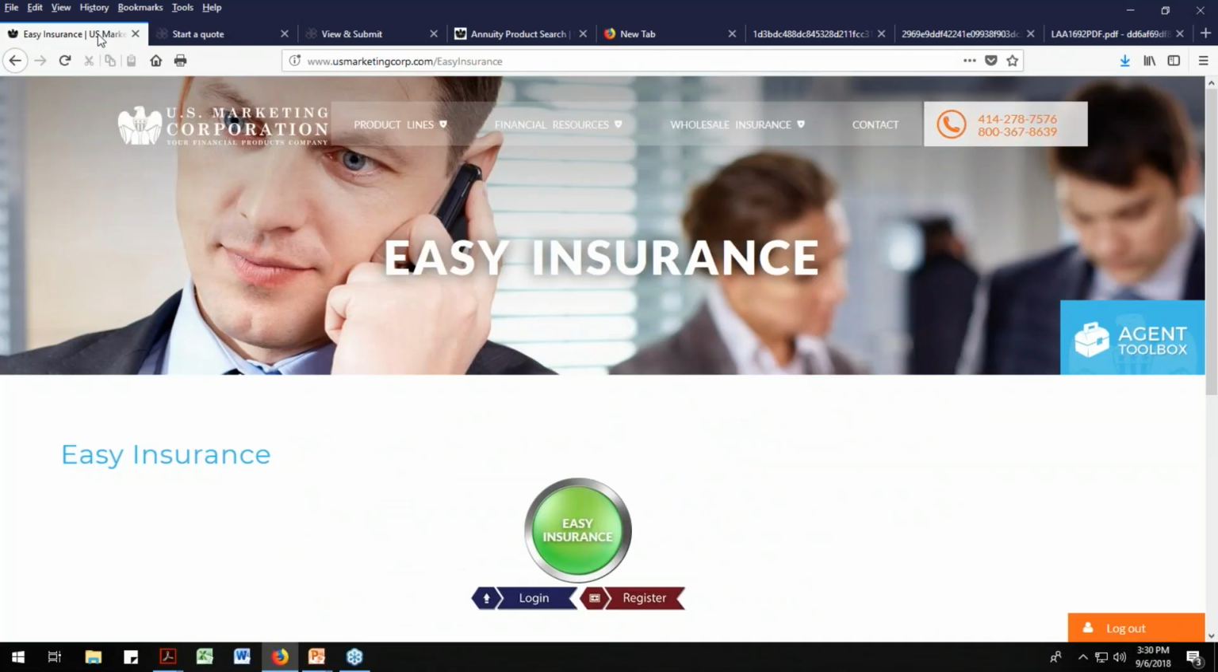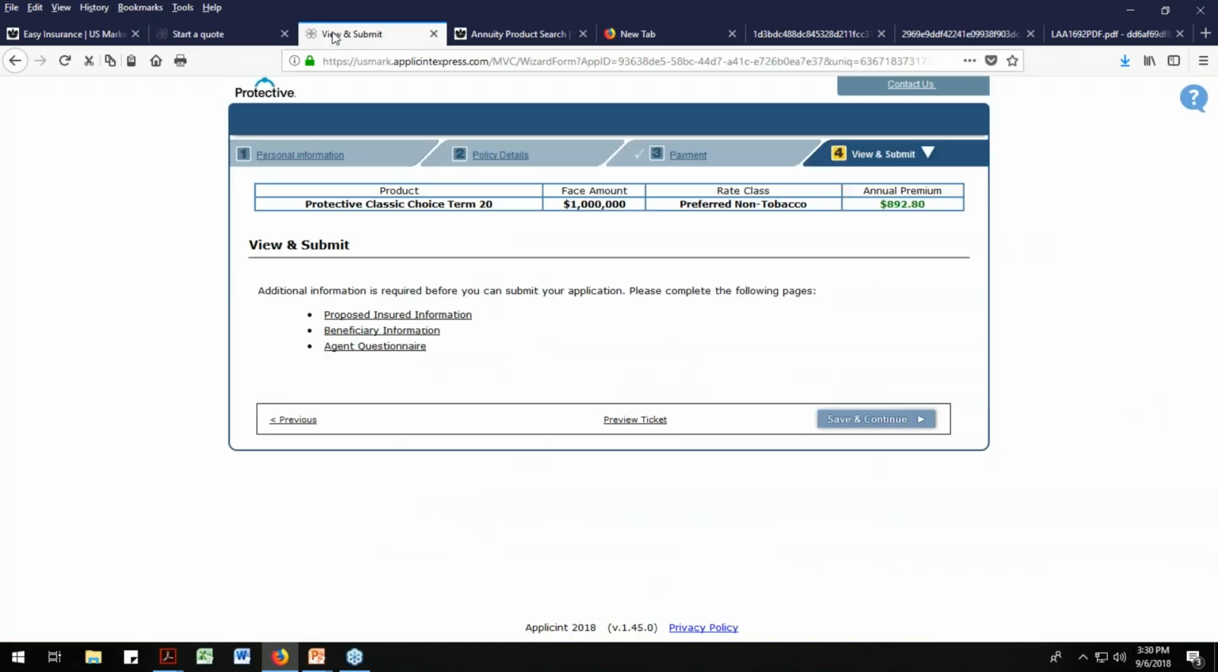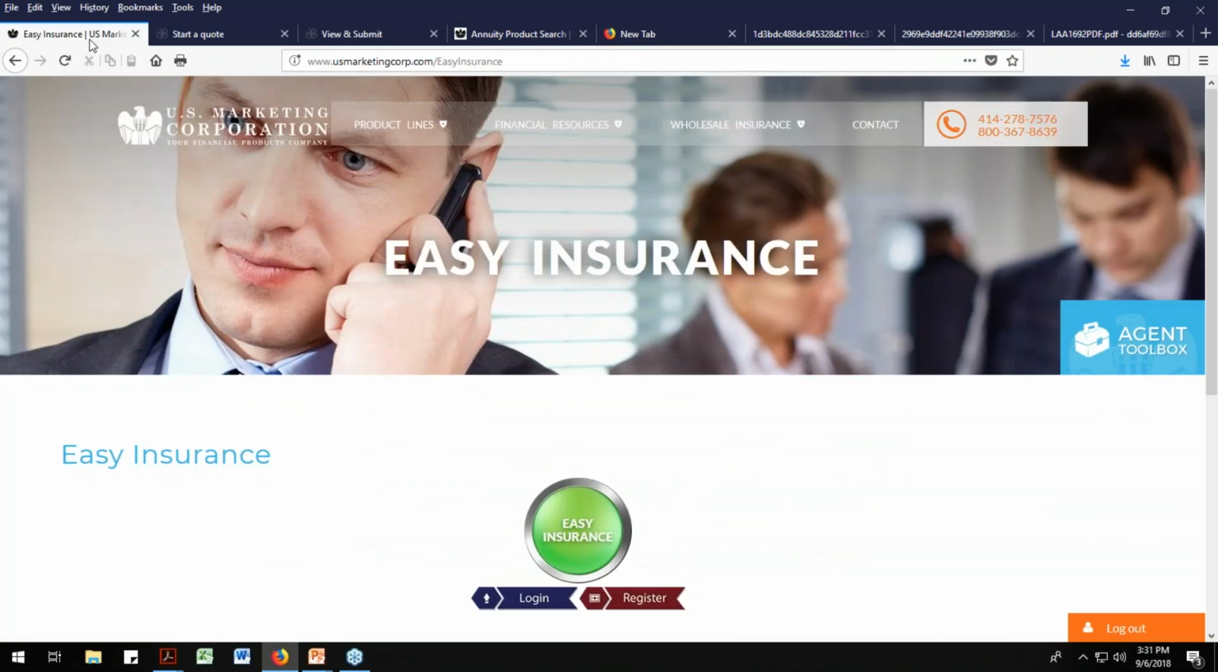And that's really how the Easy Insurance platform works. It submits directly to the carrier and to ourselves, and drops into our traditional case management system where we are doing our weekly follow-ups and notifying you where your cases are on a weekly basis.